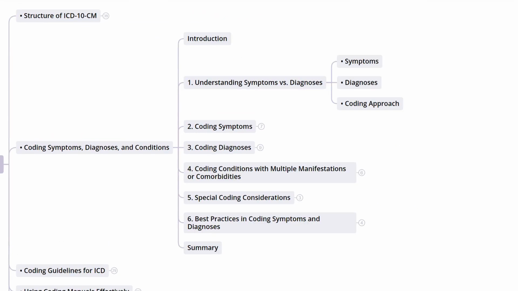Understanding symptoms versus diagnosis. Symptoms, these are patient reported or observed signs such as pain or fatigue that indicate a potential underlying condition. Diagnosis, these are clinically confirmed health conditions like pneumonia or hypertension that explain symptoms.